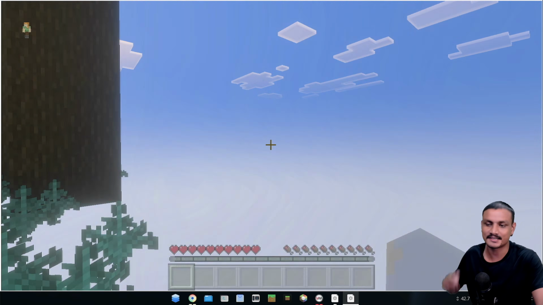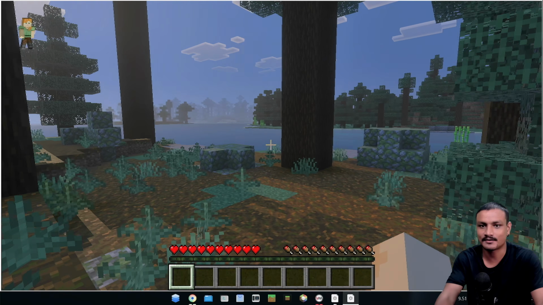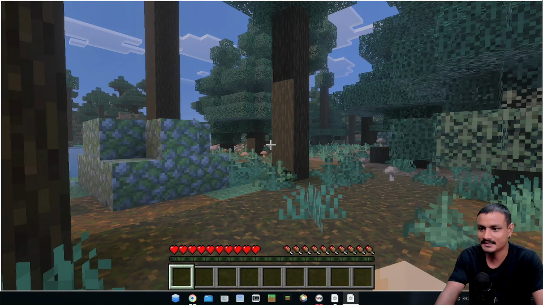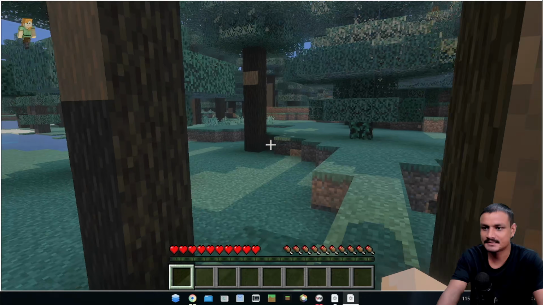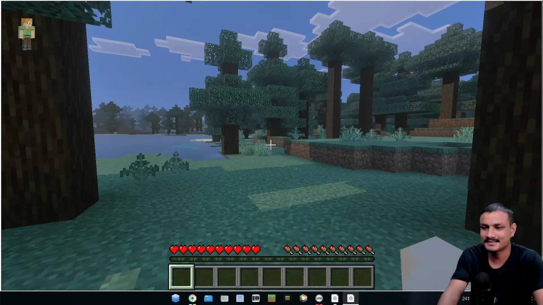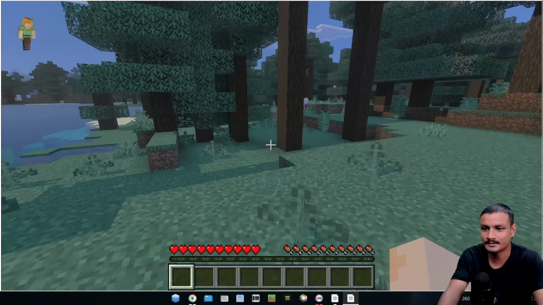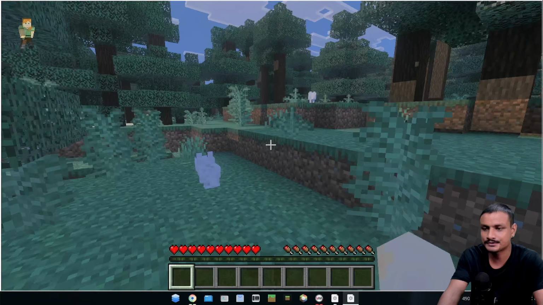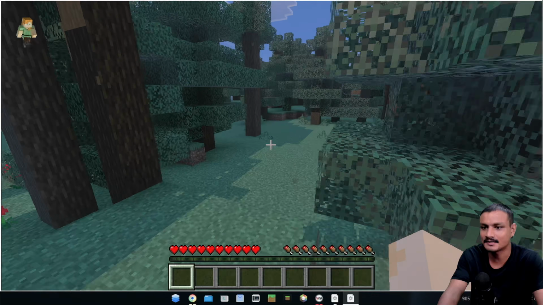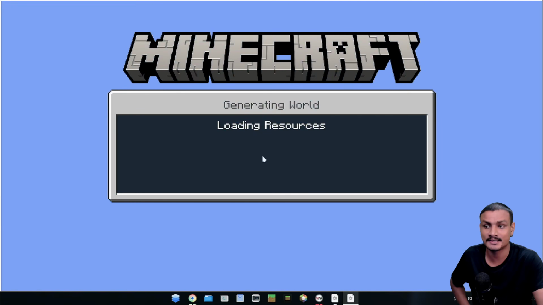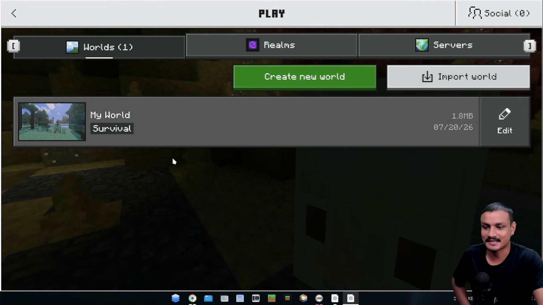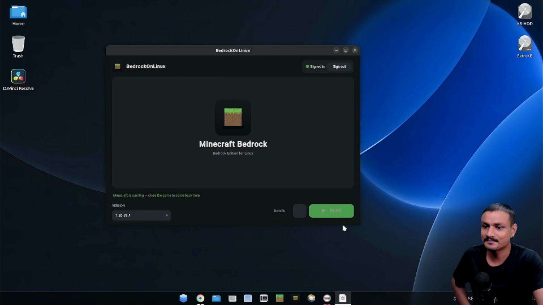I actually play Bedrock edition more than the Java edition on Windows. Right now, it looks like it's playable and everything is running smoothly. Since this is not running natively, I think there is going to be a little bit of performance issue. But if you're someone who wants to play Bedrock edition on Linux, it is actually possible. And it is happening through Wine and stuff like that. So yeah, okay. This is good.